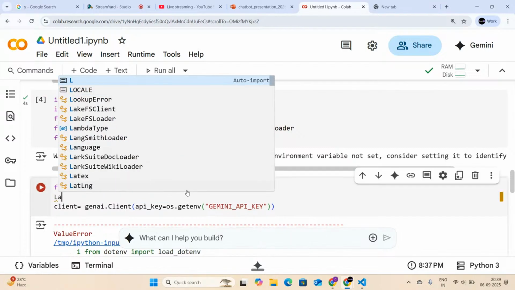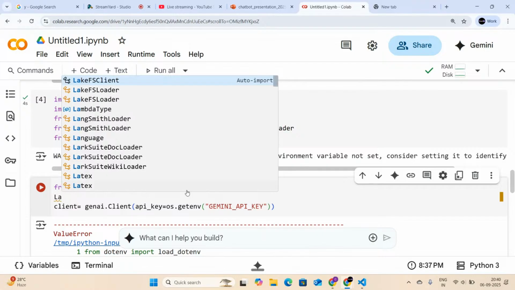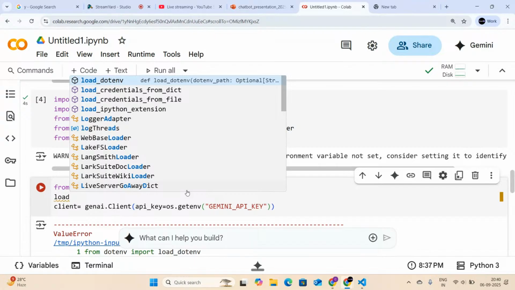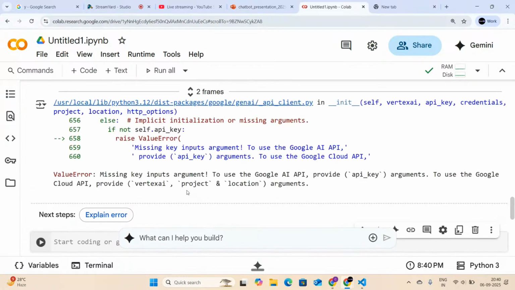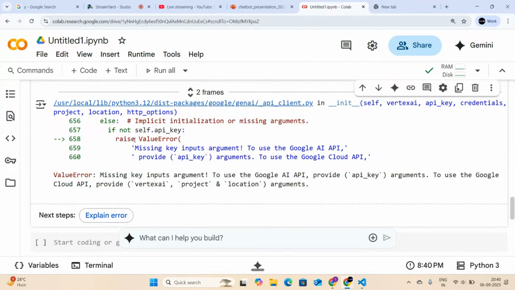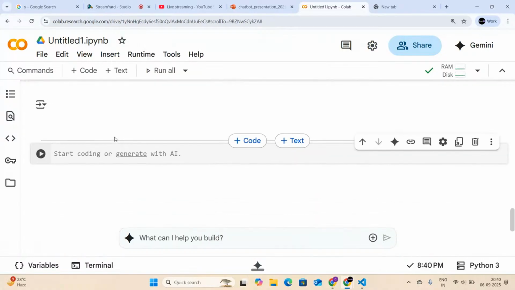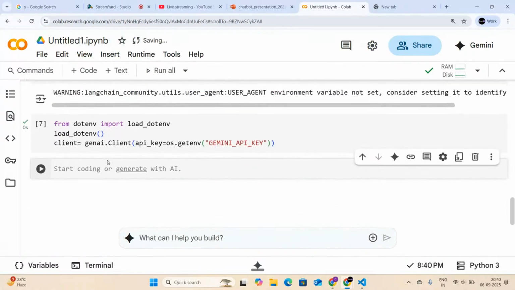Because we have not defined load, we have not called the load.env function, right? Load.env. Again, function. Yes, thank you guys.